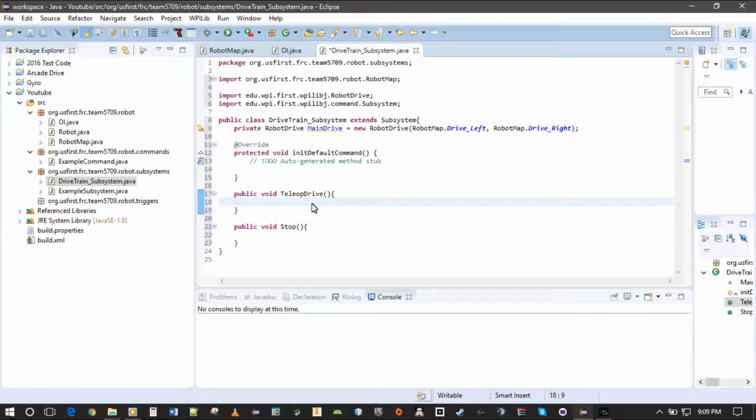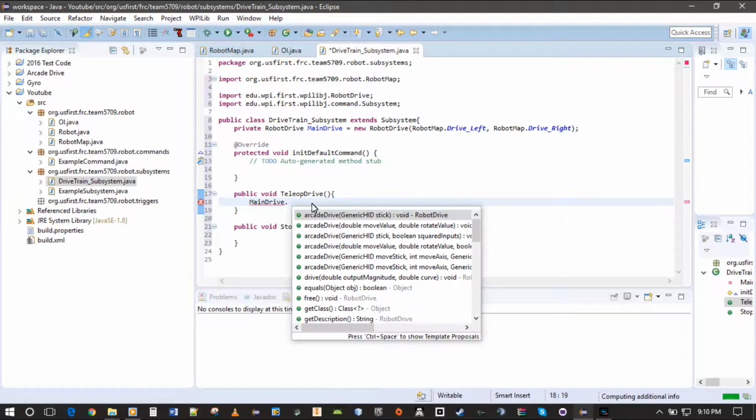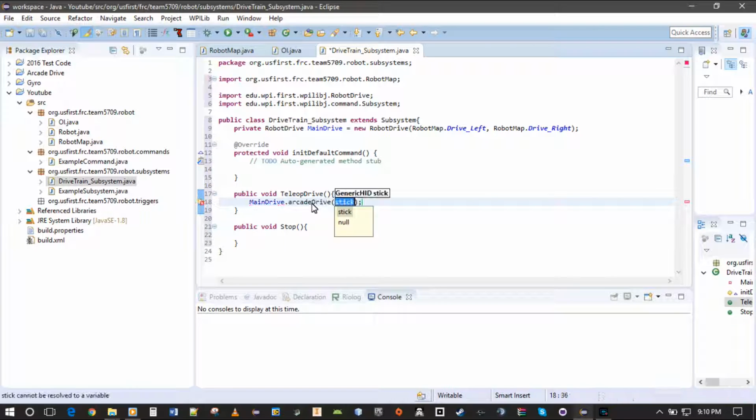Now in here, what we're gonna do is main drive.arcadeDrive. So we're gonna do main drive dot arcadeDrive. Now in here, this is where it gets different. We're gonna go driver. Now, that makes no sense right now, because inside of this parenthesis we're going to do joystick driver.